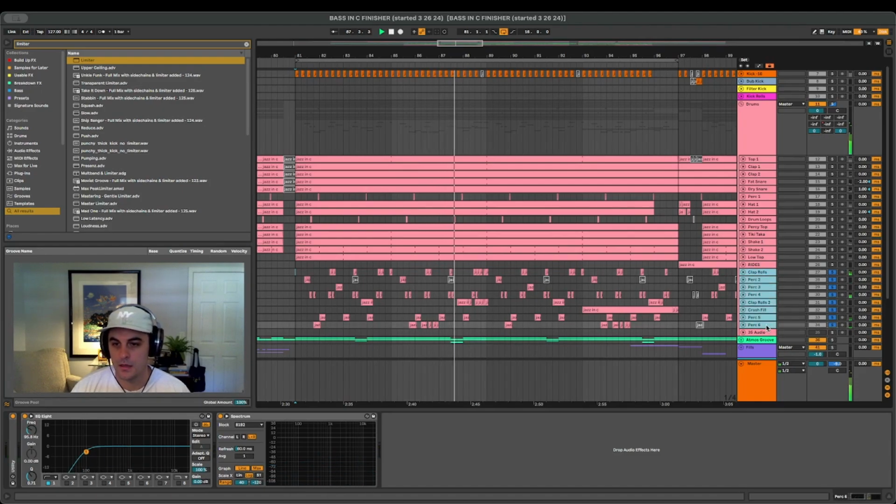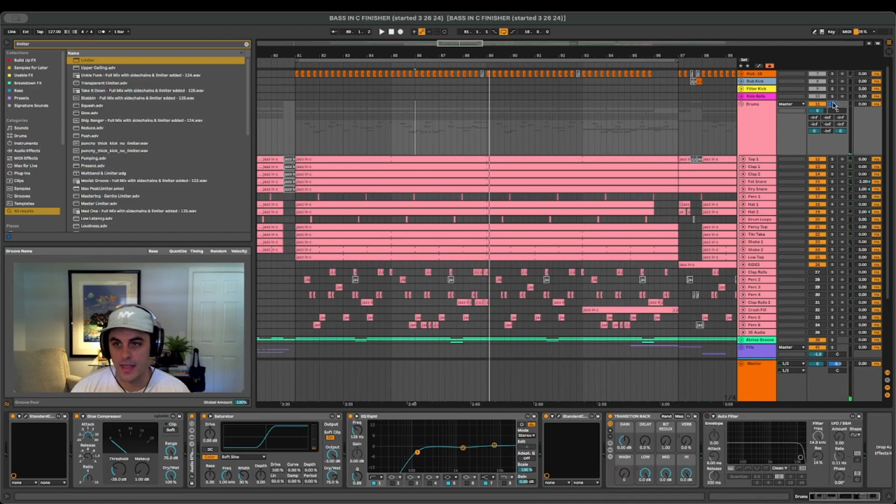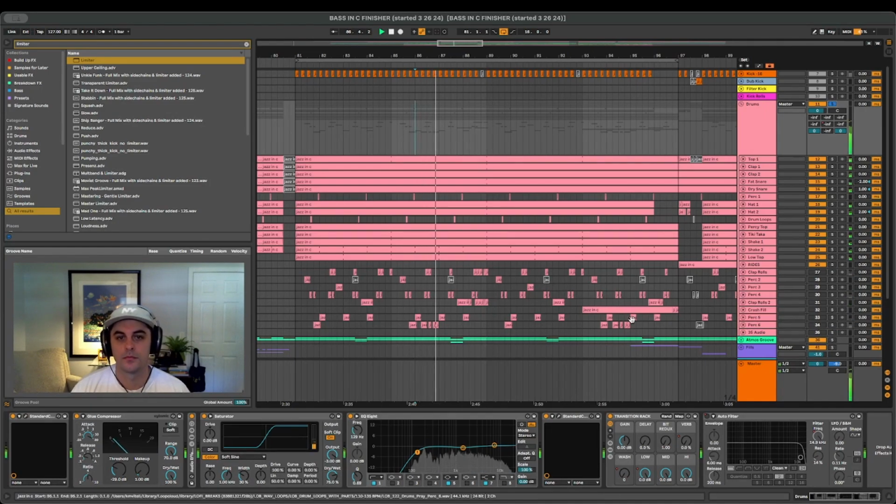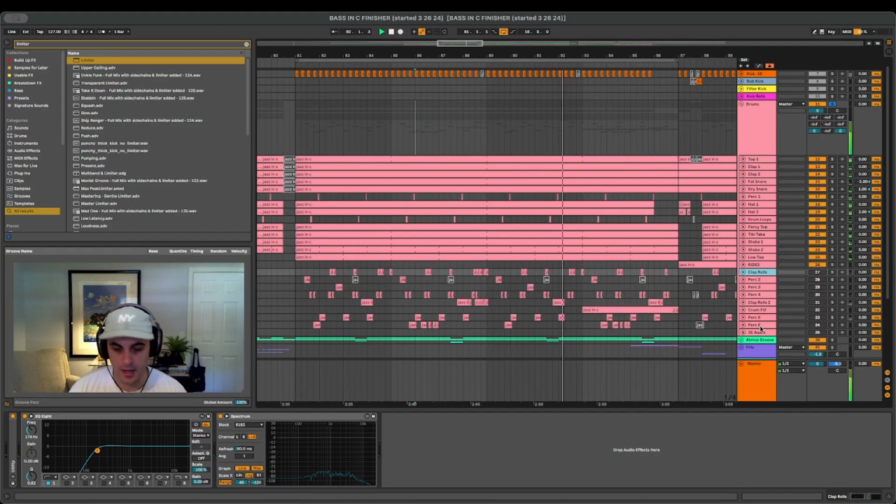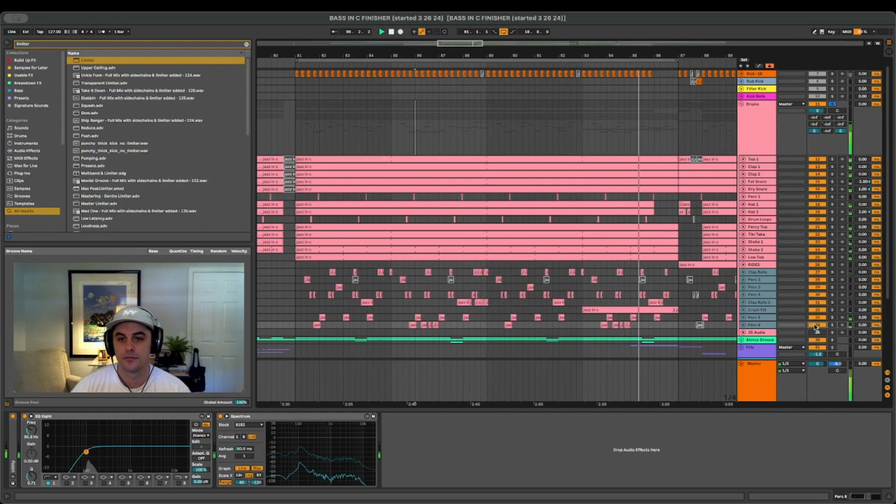So let me mute these again. Let's listen to the drum groove without them. So it's a good groove, it's a good loop, it has all the elements you need, but there's nothing really pushing it forward. So all these elements that I bring in here, they really help push the groove forward. So take a listen when I add them.